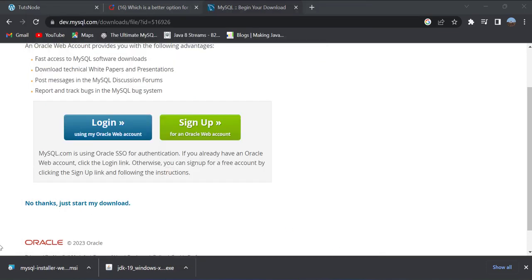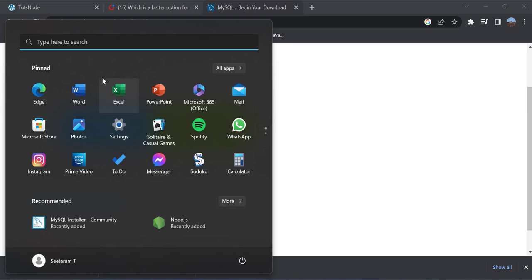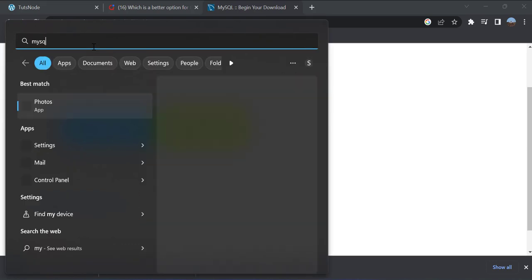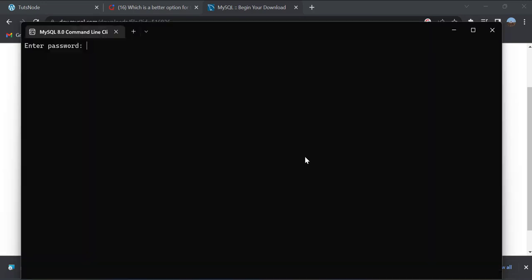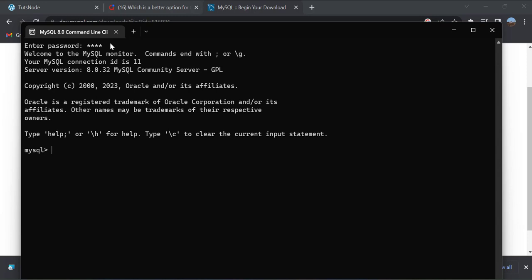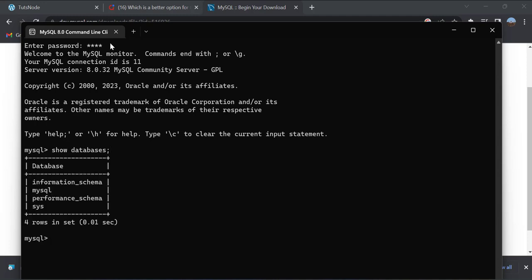Nothing is selected here. Now go to your start menu and search for MySQL. In MySQL you will find the MySQL command line. This is a command line interface, a black screen where you type all the SQL commands. Now I'm going to type show databases. There are predefined databases available in MySQL. You can use those databases, or you can create your own schema.